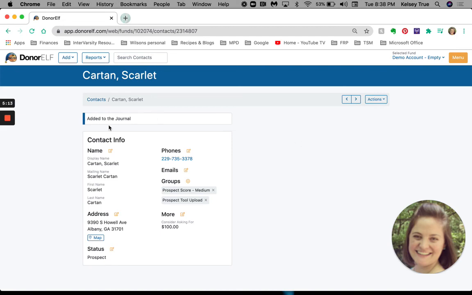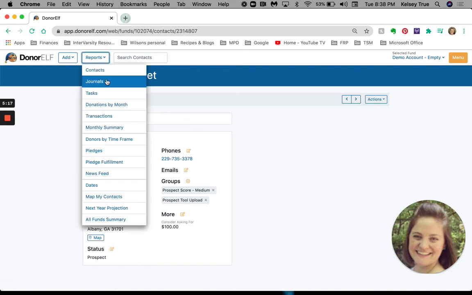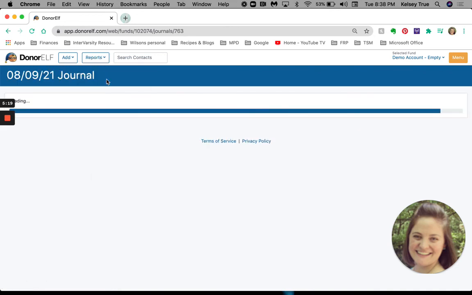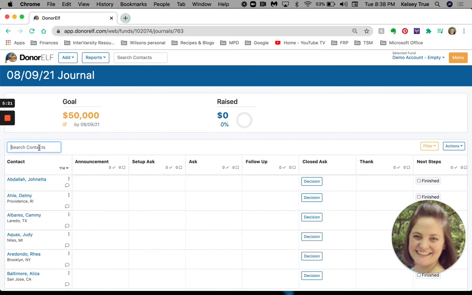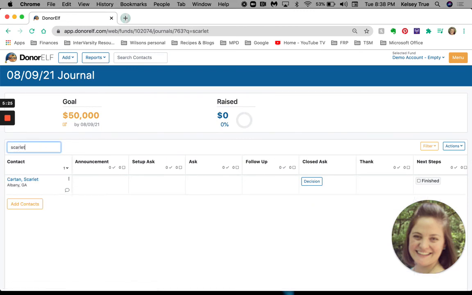Let's go back to the journal so I can show you some key features. Reports, journals. First, I can see that Aunt Scarlett is now in the journal. Yep, there she is. You'll notice that the columns related to the NPD cycle and outline the steps that you will do with each prospect. Send an announcement, set up ask or engage, follow up, and then thank.